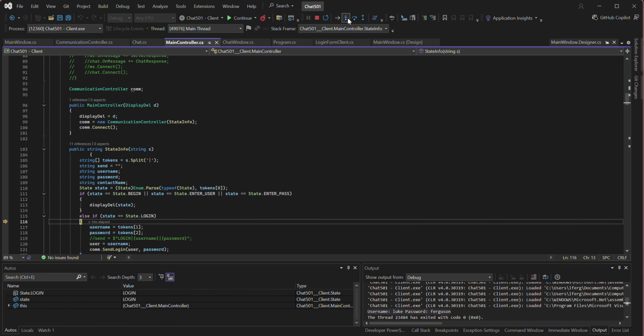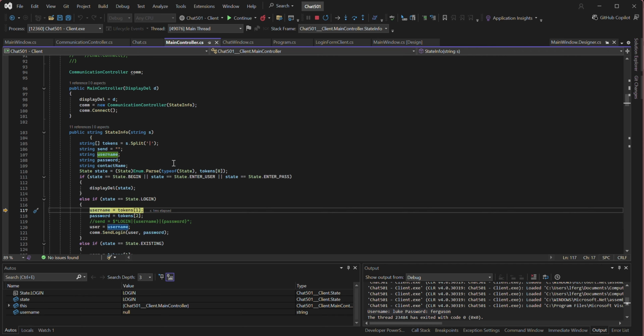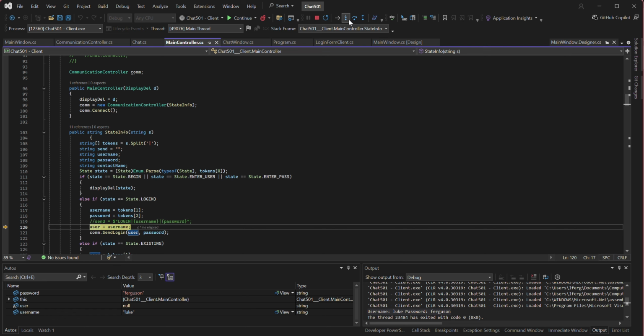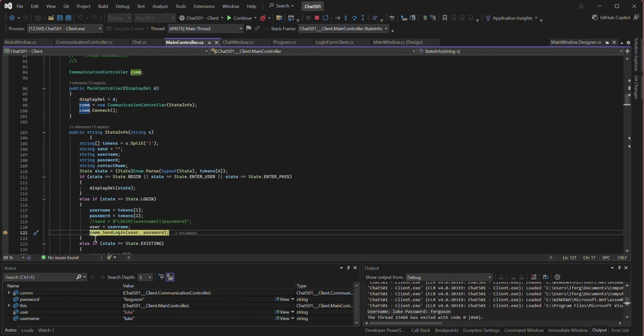So, once we hit this point, we're then going to update the username variable and our password variable with the contents of the token array. So, we'll then update the username with our username from tokens, and we're going to update our password from tokens. Then, we're going to update our user property with the username in the main controller so it knows which user is currently signed in. Then, we're going to hit our com_send_login method.